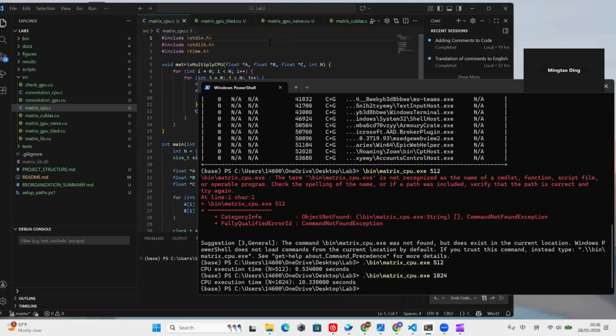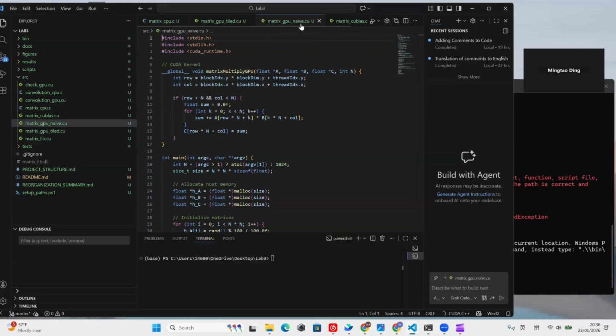Now let's move to part 2, the naive CUDA implementation. In this kernel, each thread computes one element of the output matrix. The thread calculates its global row and column position using blockIdx, blockDim, and threadIdx. Then it performs the same dot product computation as the CPU version. The key difference is that instead of computing elements sequentially, we launch thousands of threads in parallel. Now let me run this with the same matrix sizes.